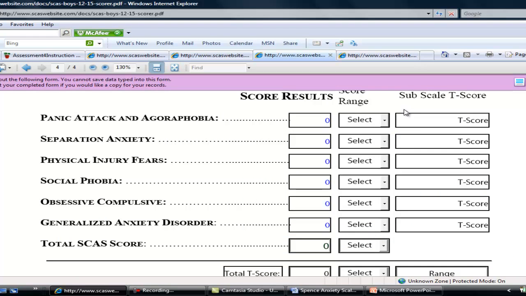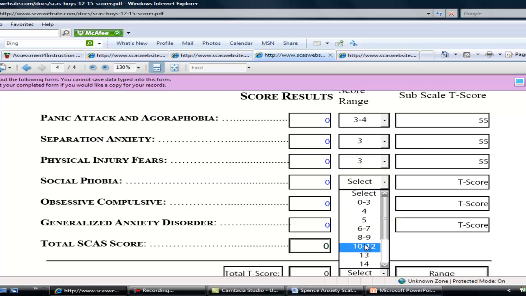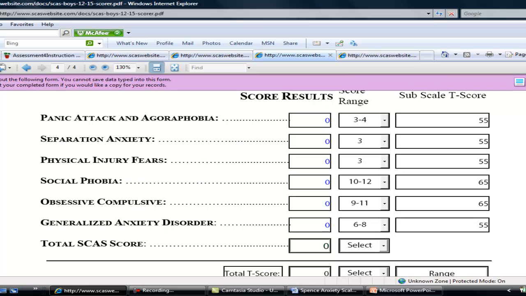For example, if the child scored the following scores: 4, 3, 3, 10, 11, and 6, we can see that there are elevated risks of anxiety with social phobia as well as obsessive compulsive, as the T-score values are over 60.